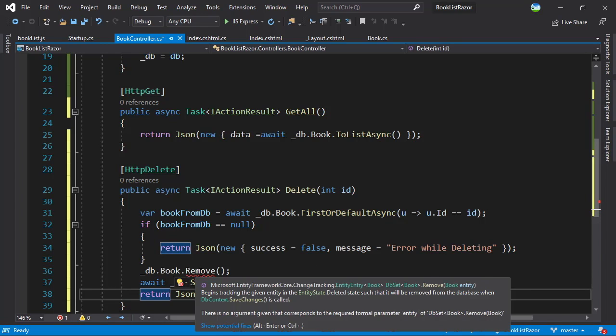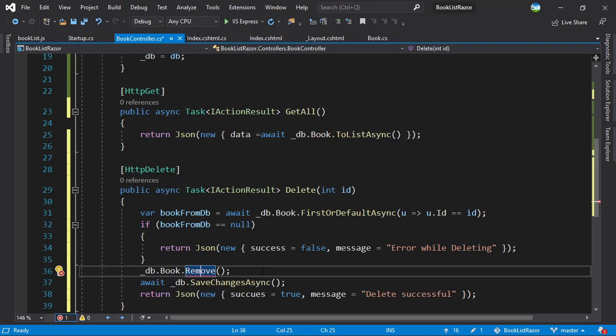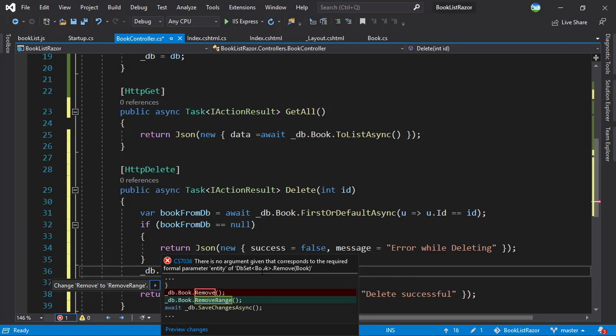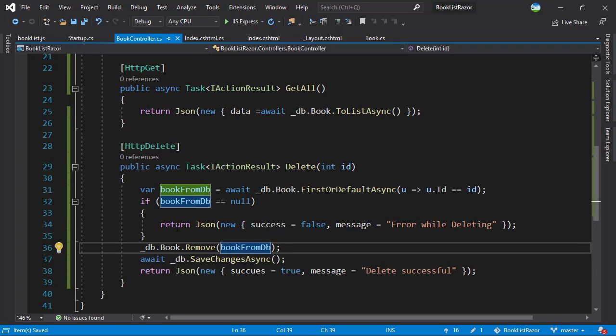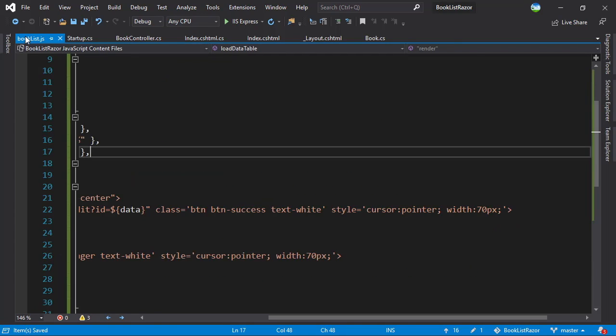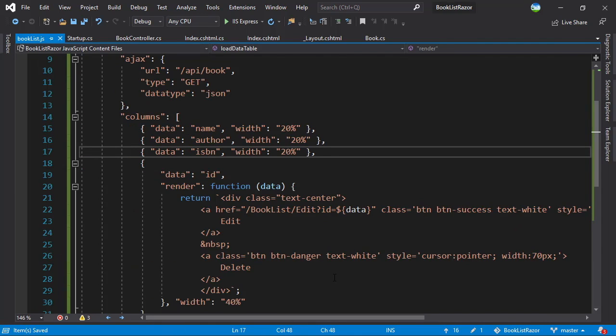So this looks good. Here we are getting an error. Let's do a Control+dot. Whoops, that is because we did not pass the object that we had to remove, which is book from DB. Perfect, so the delete method looks good. All we have to do is inside the JavaScript, we need to add a function to delete. Let's do that in the next video.